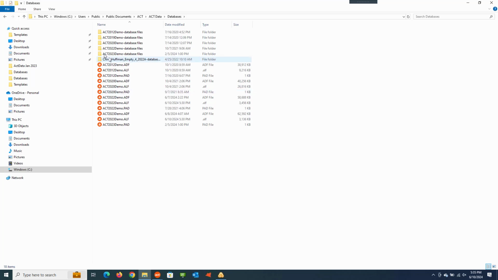The first thing you're going to do is click on this folder, the Act 2023 demo database files. Next, where it says ADF and ALF, I'm going to click on the ADF, then click on the ALF while holding the control key down. The PAD file is just a shortcut. It's really small and insignificant, so don't even worry about it.